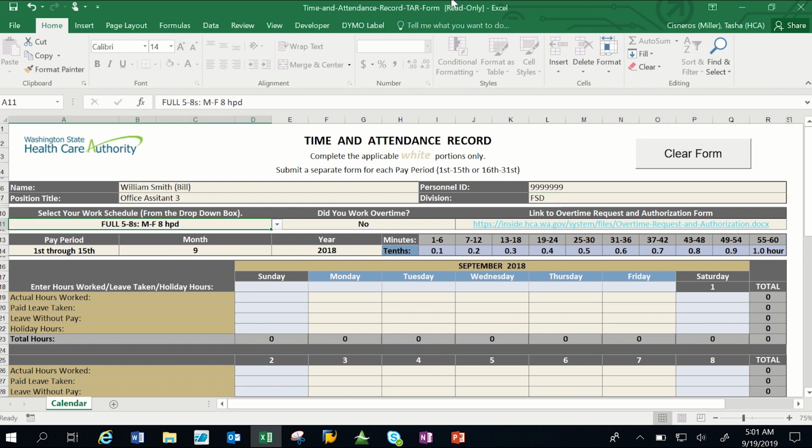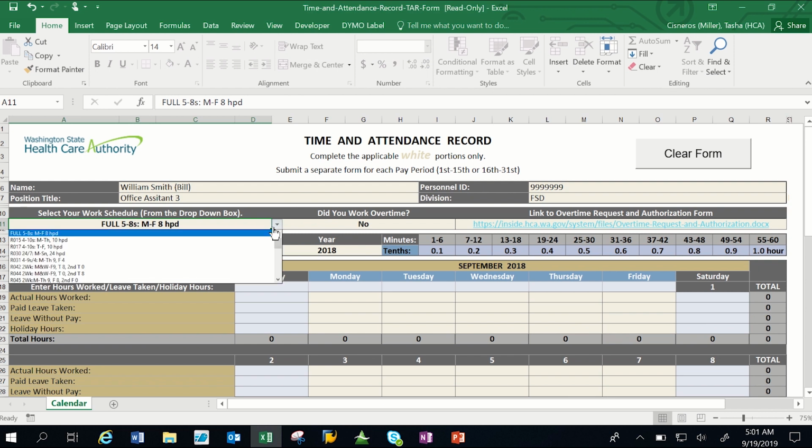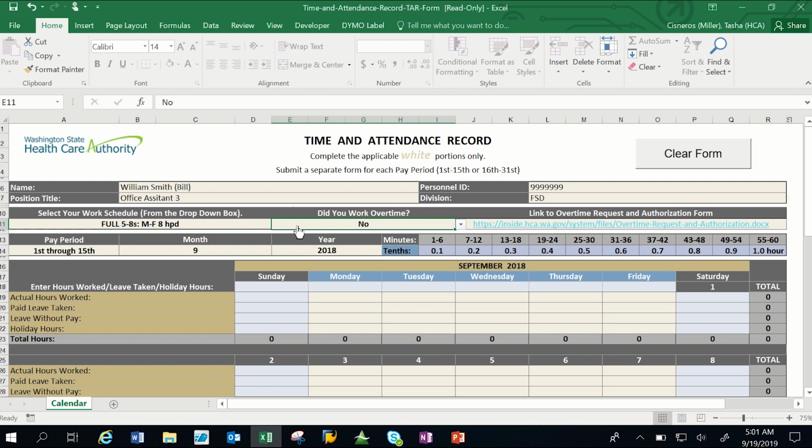Now we're going to go ahead and select our work schedule. We're going to use the Monday through Friday full schedule, 8-hour days, but as you'll notice, we have various flex schedules, including the 24/7 hourly schedule for our hourly employees. Now, if you did work any overtime, you're going to want to change this no to a yes. In this situation, we are going to say we worked overtime. However, we're not going to actually complete the overtime form. You can also find that form by clicking this link.